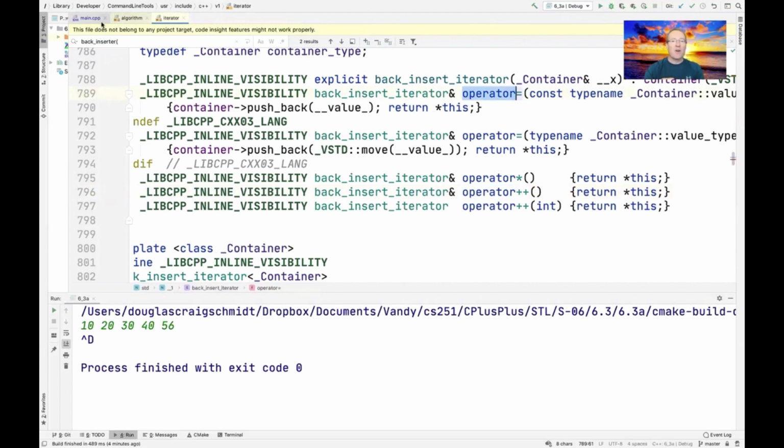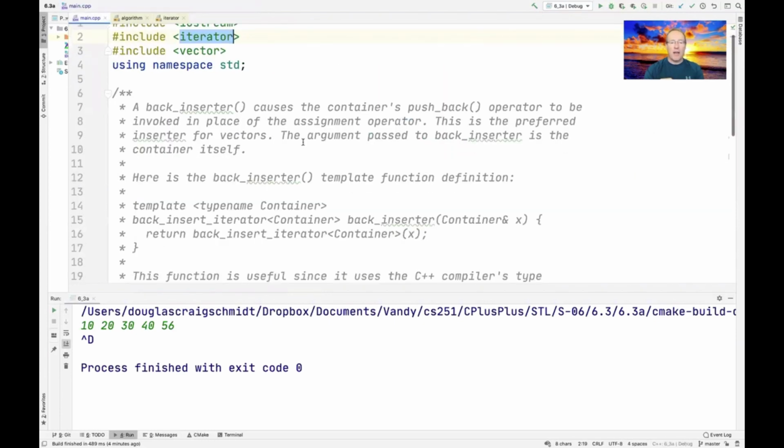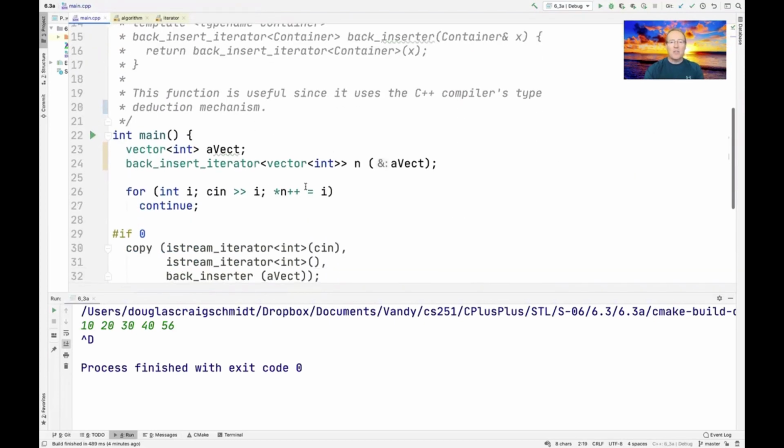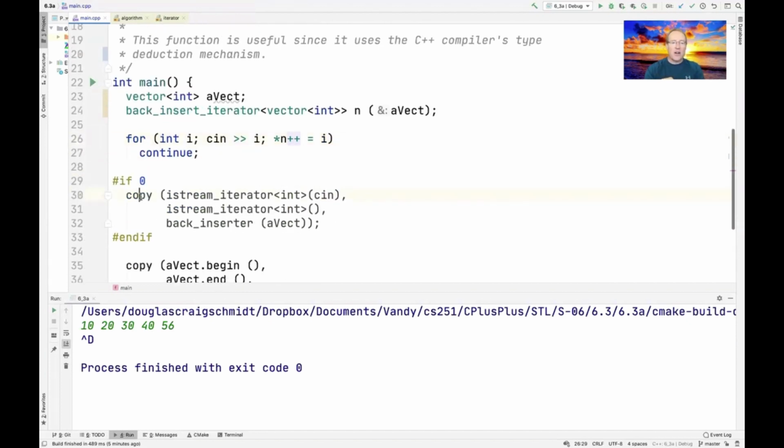So if we come back over here to the main program where we're using this stuff, you can see that this call here where we did star n++, you could actually have written it like this, and the code would have still worked exactly the same, because the thing that matters here is not the star or the plus plus, it's the assignment operator. And that's where all the magic is getting done. And so that's what's actually going on in the copy algorithm.